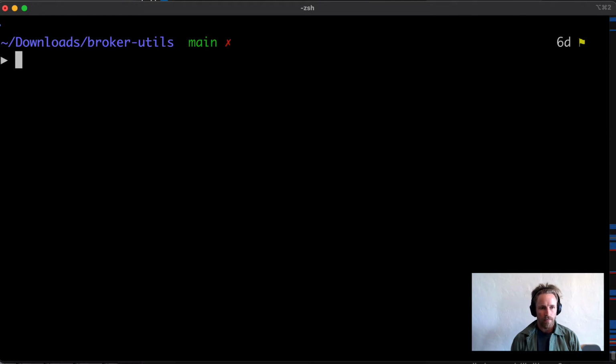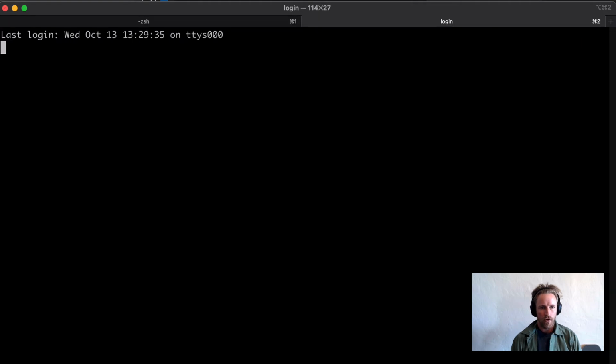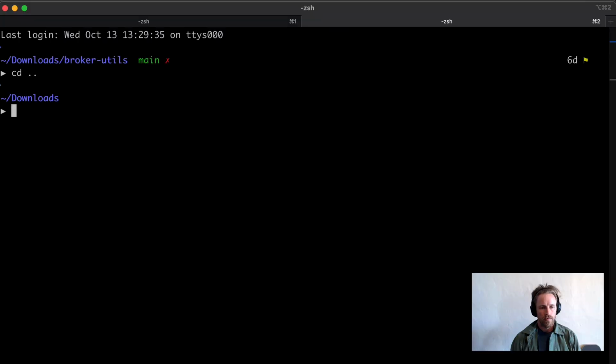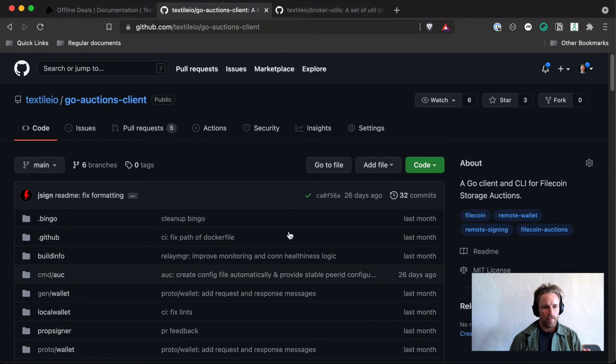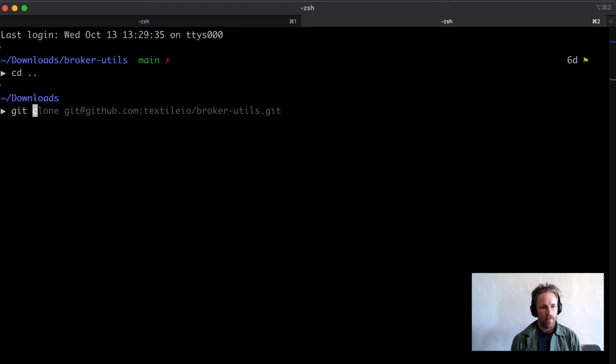So we'll come back to the broker in a moment, but we're going to jump over and grab another tool that we created for those types of users that want to sign their own deals. So for those users, we give them a different tool called the Go Auctions Client. Just means it was written in the Go language, so it's really just the auctions client. And so we give them the instructions on how to grab this.